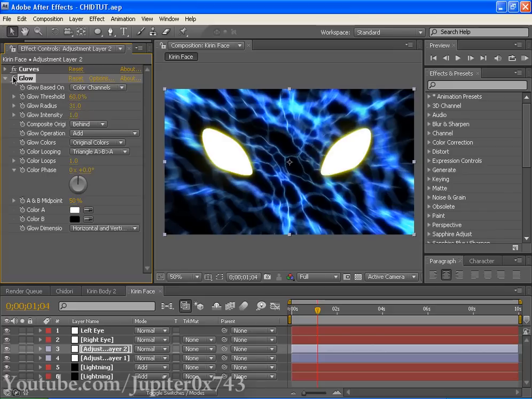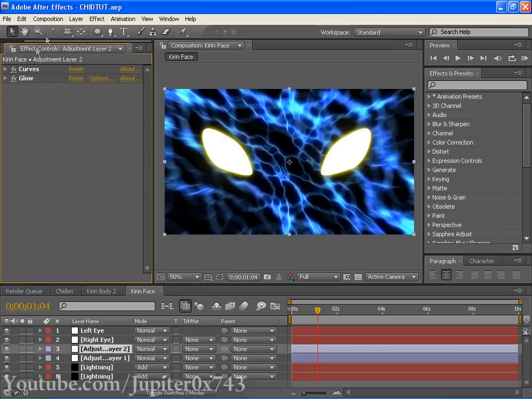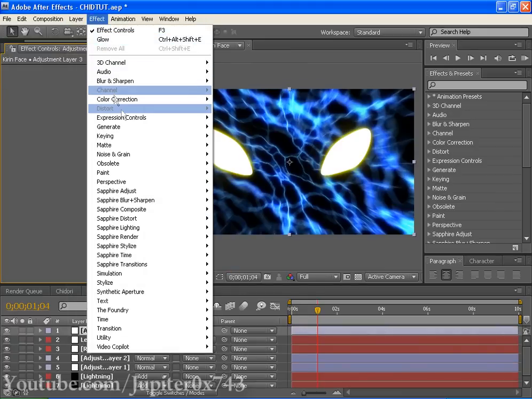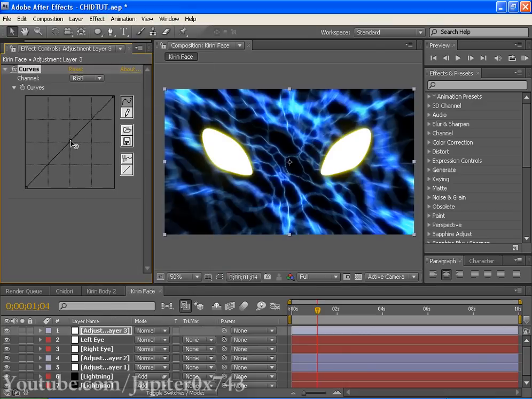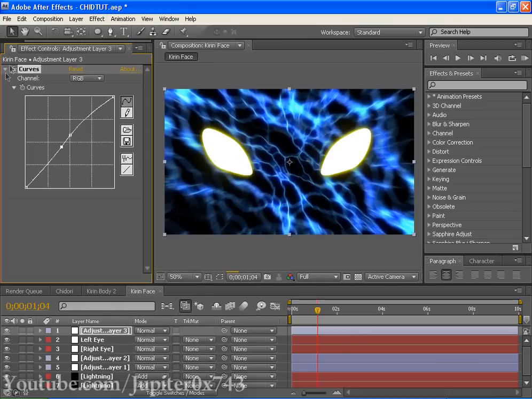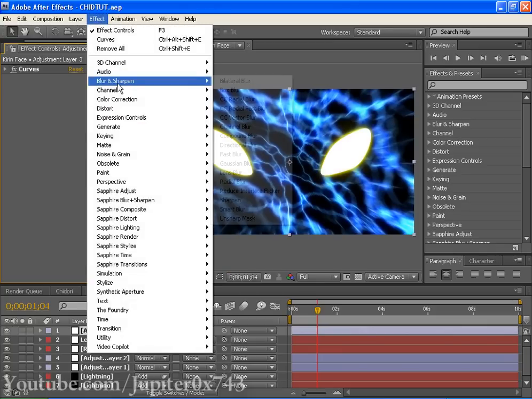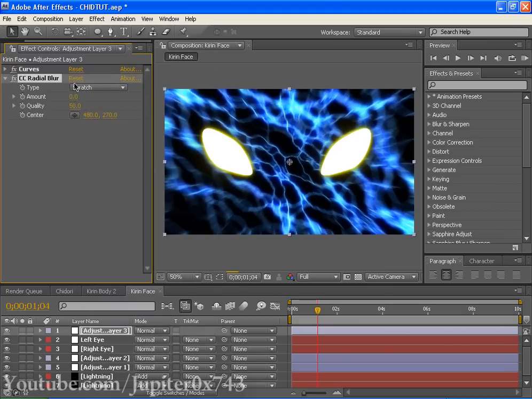Not really that intense. And another adjustment layer above all of those. Effect, Color Correction, Curves. And effect, Blur and Sharpen, CC Radial Blur.